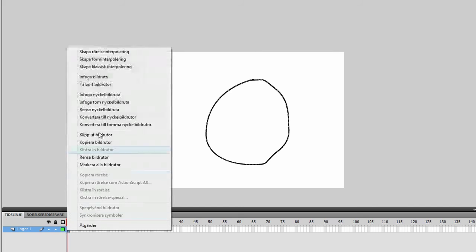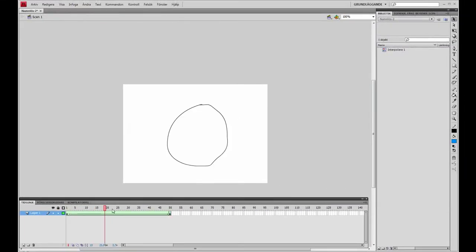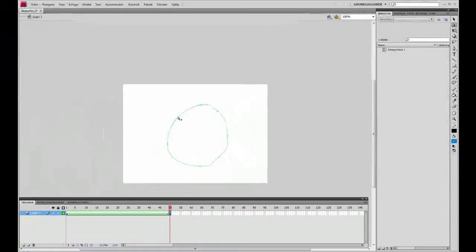Now I have my circle, and if we right click on the keyframe and select create shape tween like that, and then make a new keyframe around 50 again, F6, you can see that it is green this time. What we can do now is change the shape of the circle you just made. If you go to frame 50 and select the selection tool, but it's a white mouse this time, and click on the corners, as you can see it became green, and if you click on a little square like there, you can see it pops up some circles. This looks kind of advanced, but it's not that advanced.